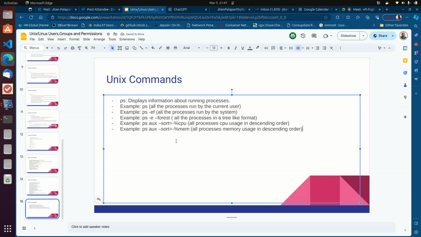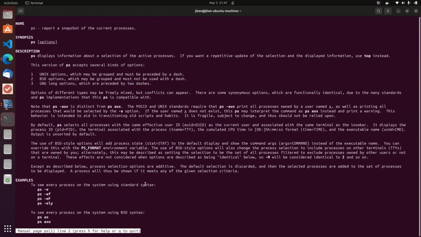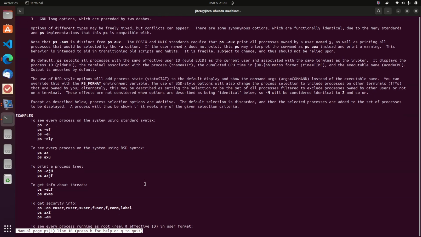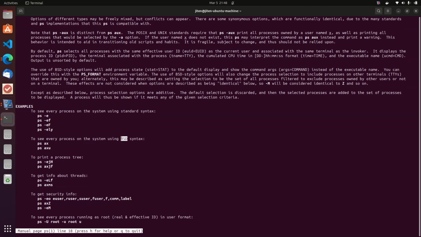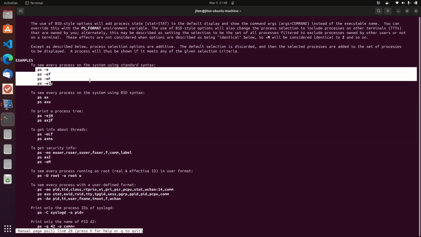There are so many options. Again, I'm telling you, it's pretty difficult to go through all the options. If you go to the man page of ps, you get to know it is a very hefty man page. Okay, this is the man page. To see every process on a system, use BSD syntax. There is a separate syntax, BSD syntax. It gives memory usage and etc. This is a standard syntax, normal process and stuff like that. This is the BSD syntax which gives memory usage and all the things.